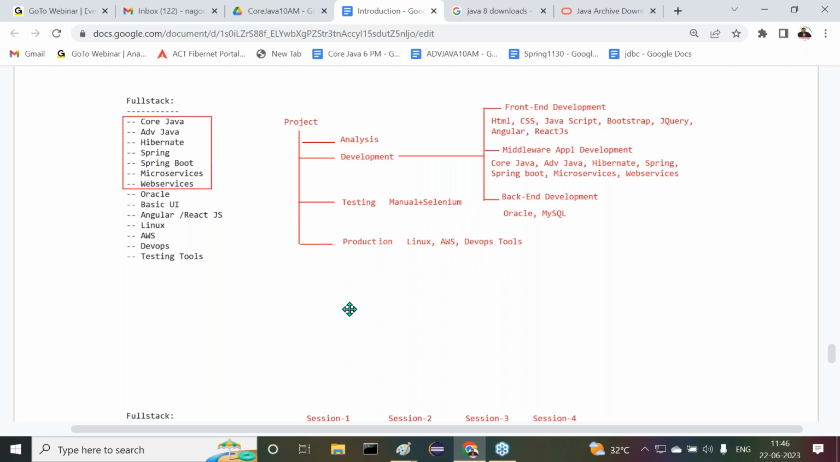But the point is, my area is only this part, middleware application development, the major part. Now this part is my area. I will take the class up to web services and microservices, up to this point. The remaining courses would be taken care of by some other trainers. So the DevOps part, Mahasar is going to take that.